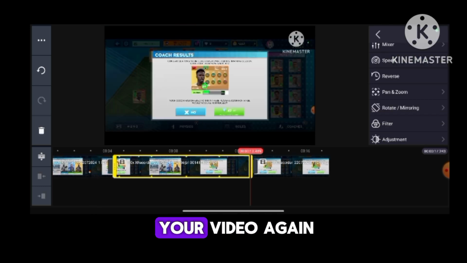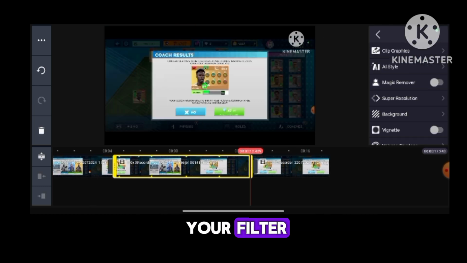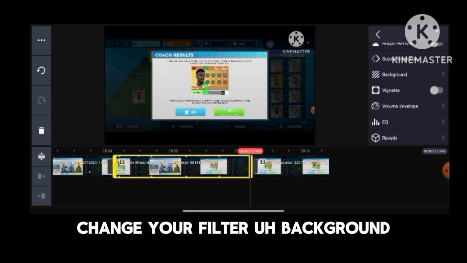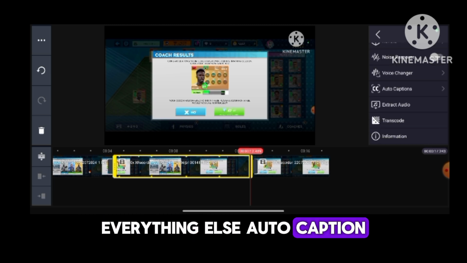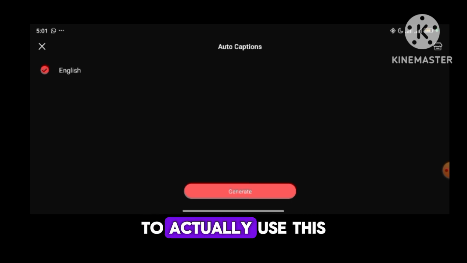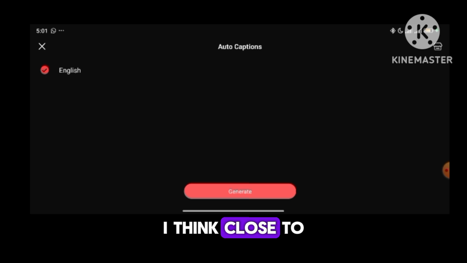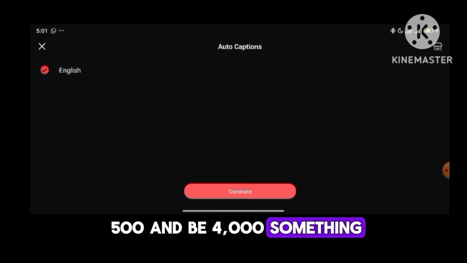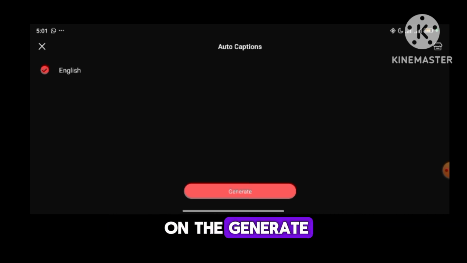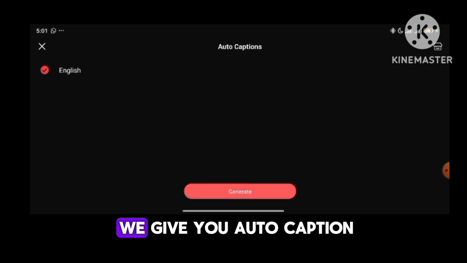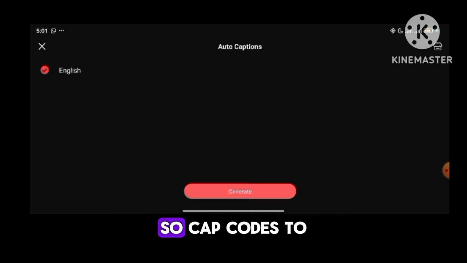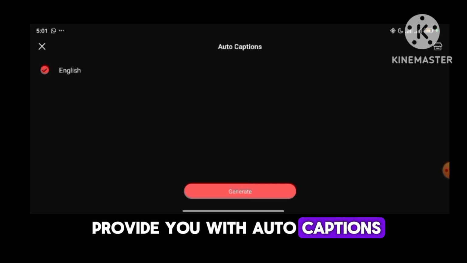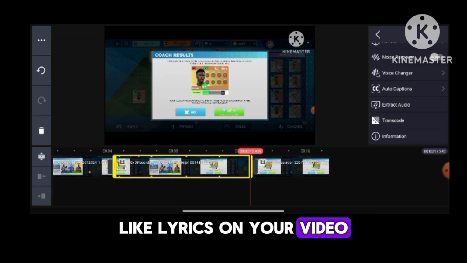So also tap on your video again. You can actually see your filter, change your filter, background, everything else. Auto caption, you have to download a plugin to actually use this auto caption. For the English, I think it's close to 500 MB, 430 something MB. So once you download and click on generate, whatever you are saying will give you auto caption. Another app that can do that is CapCut. CapCut provides you with auto captions like lyrics on your video.